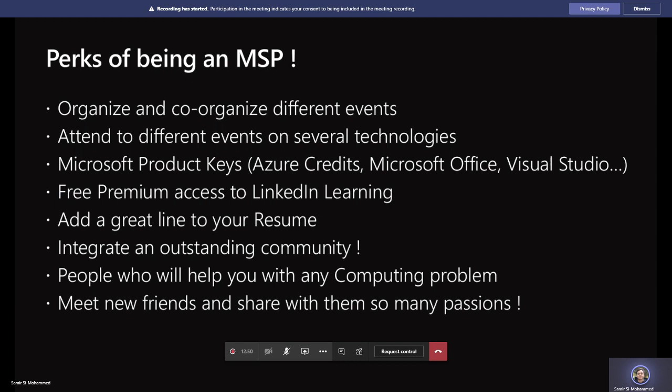So that's it. You will find people interested in any technology, any skill that you want, and you can attend the events they're organizing. They can help you, etc. Of course, you will get access to some awesome Microsoft product keys, such as Azure credits. Basically, when you are at a certain level of MSP, you will get $150 a month on Azure, which is something very big. You can do a lot of things with that.